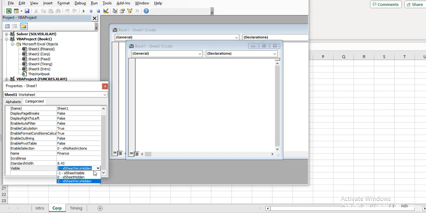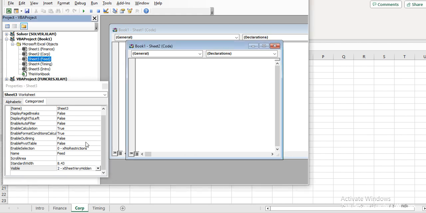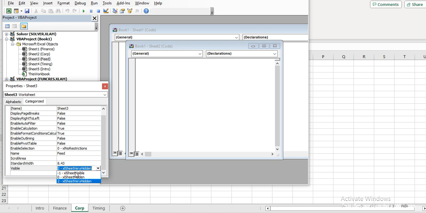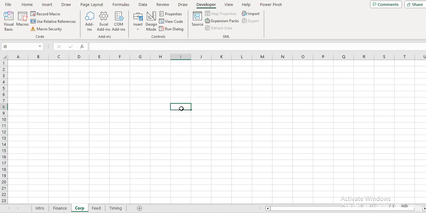So I can take it back to visible by selecting 1 and it becomes visible. Now let me select feed here. I go back to the visibility and change the status to visible. Now the moment I've done this, I can unhide all of them. Now, when you're hiding sheets and you don't want third parties to notice that you've hidden any sheet, the best approach is to go through the Visual Basic approach, which is called very hidden.